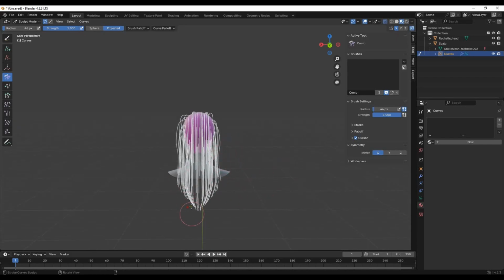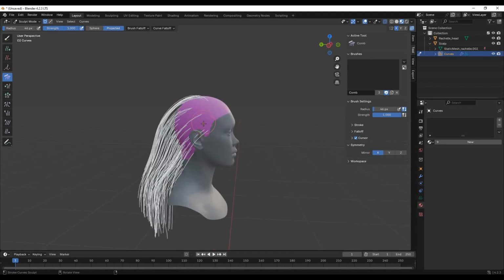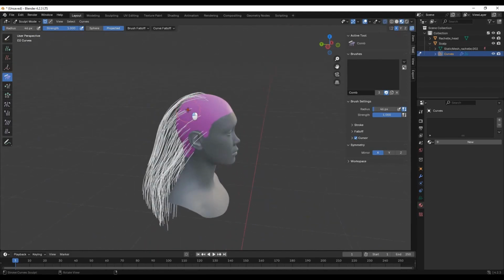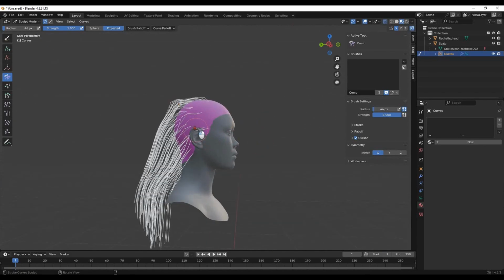And if you need more details, if you want to explore more how to create hair in Blender, write in the comments. I will do a separate lesson on creating the hairstyle in Blender.